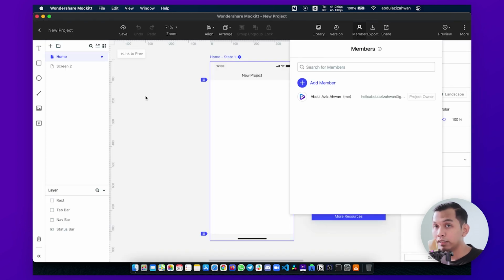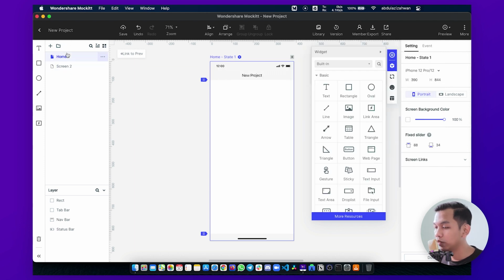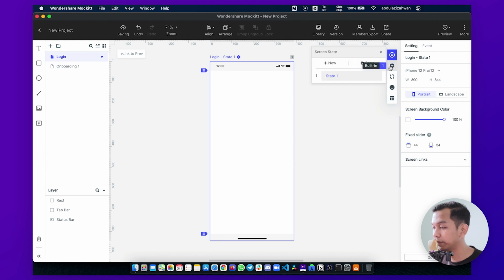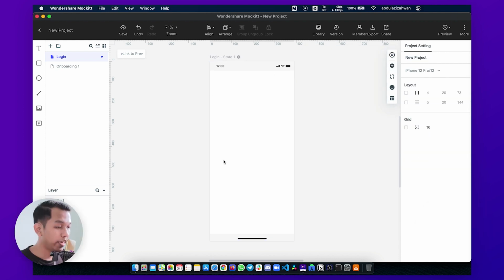Alright, so this is our project. Name it as new project. I don't need this screen, so delete that. For the first screen, I want to name it as login. Create again, onboard 1. Alright, so we have two screens right here. Okay, and the next step is I have to import my design asset.